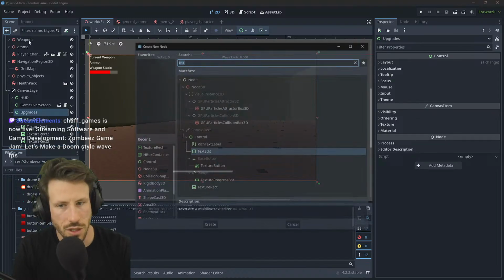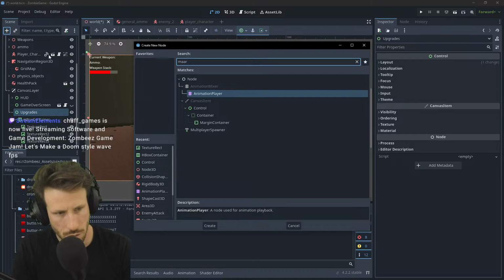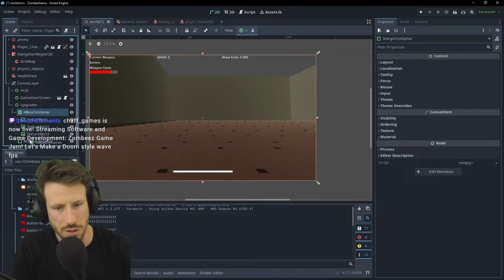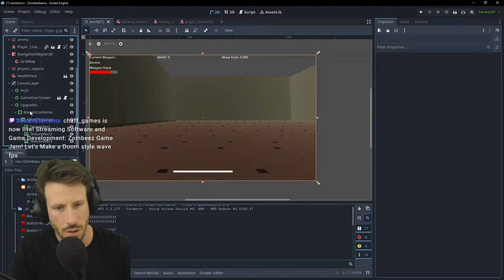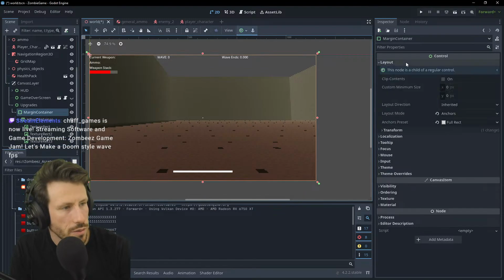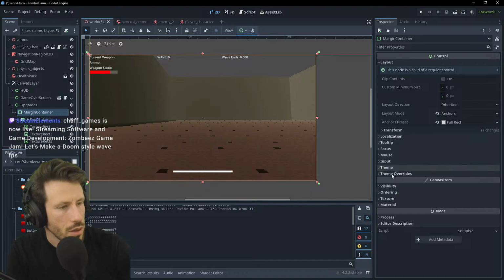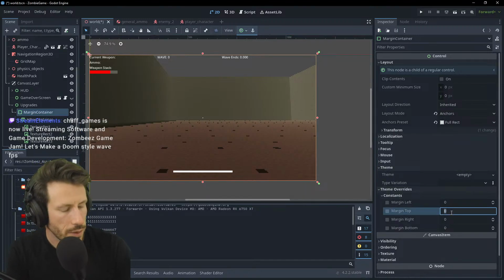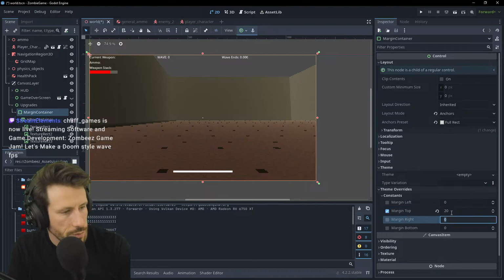Do like a margin container, and then put the HBox inside of it. And we'll just full rect that again. And then the theme overrides constants. The top, we'll make it 20. The bottom, we'll make it 20.